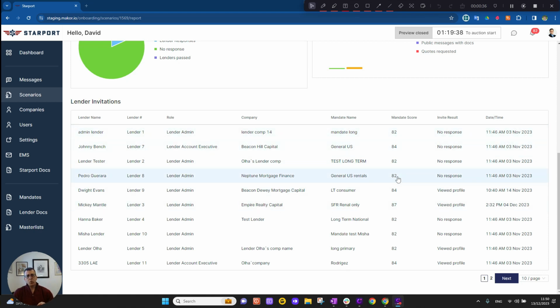So this is what Starport's going to do. We've developed an algorithm that we call Smart Match AI. And Smart Match AI will take every different deal and run it against every different mandate in the system, keeping in mind that one lender could have multiple different mandates. It's going to give every single mandate that we have a score. So there's hundreds of different mandates, and therefore everything has a score.